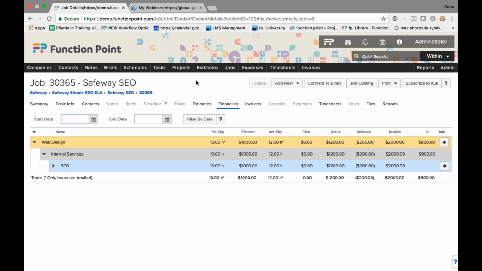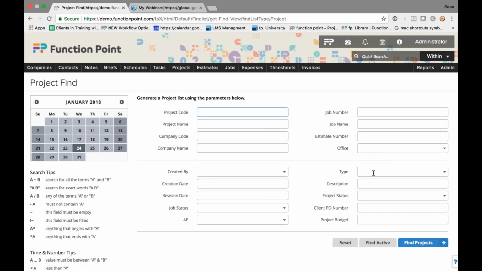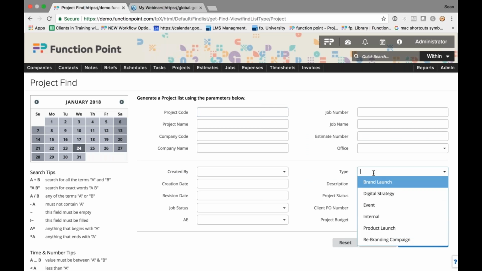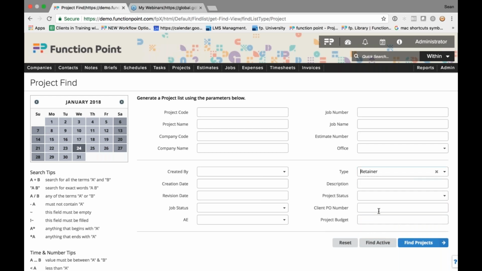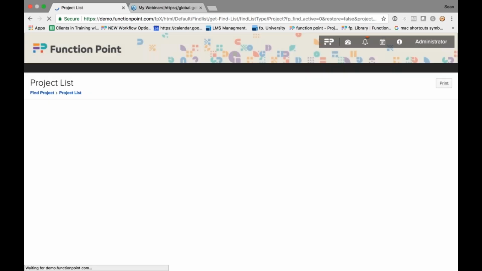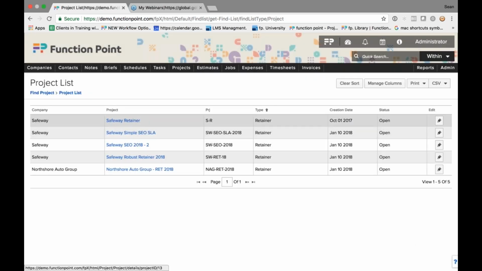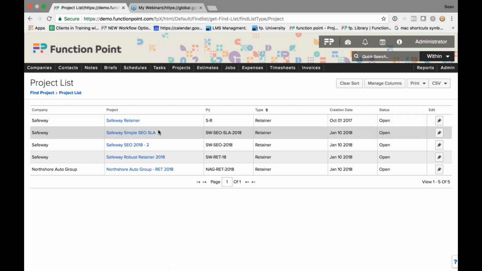So again, I'm going to do a quick project find here based on my retainer type. So again, wrapping it back to how we keep these things organized, sorting by the type retainer. And Safeway looks like a perfect example here. I've got quite a few Safeway retainers set up in the system here. If I wanted to issue just a single invoice for all of their retainer type jobs, I can do that.